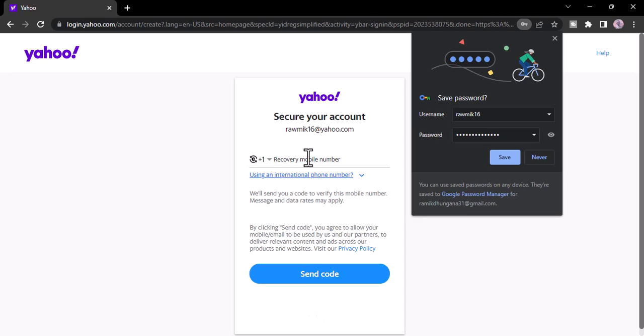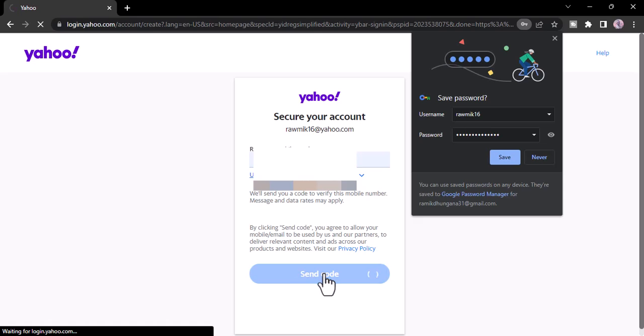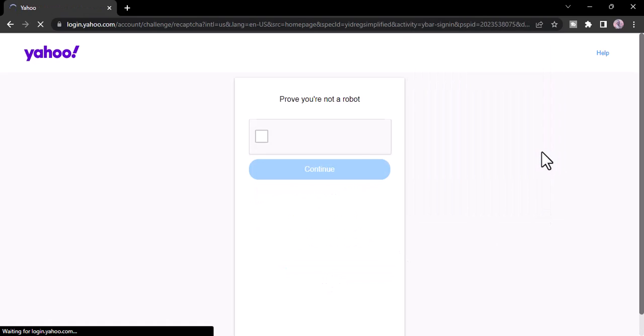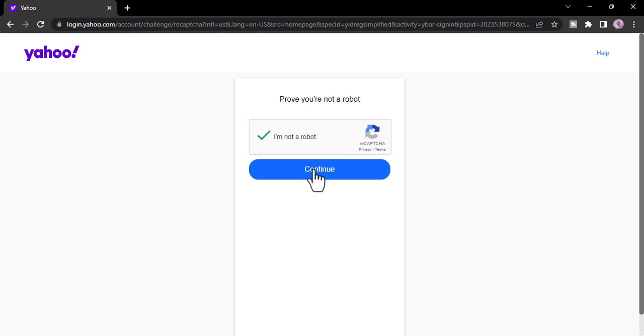And now you'll have to enter your mobile number. So enter your mobile number and then click on send code. Now you'll have to prove that you are not a robot. So click on this box right over here and then click on continue.